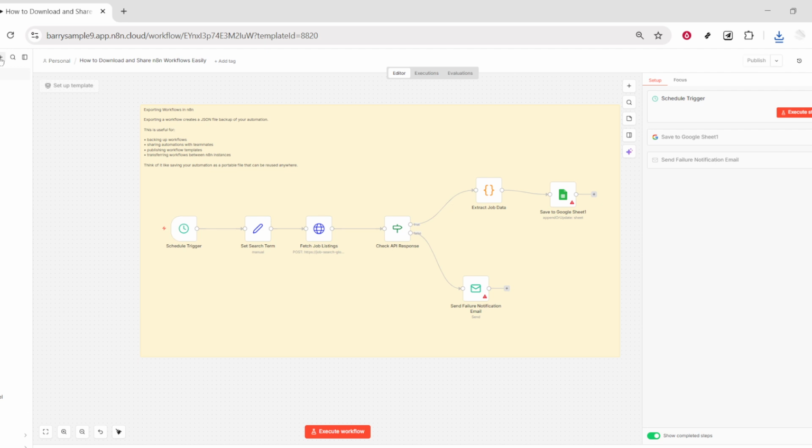And that's it. You've successfully exported your workflow for safekeeping and learned how to import it later. Keep your JSON files organized, name them clearly, and you'll always have reliable backups ready to go.